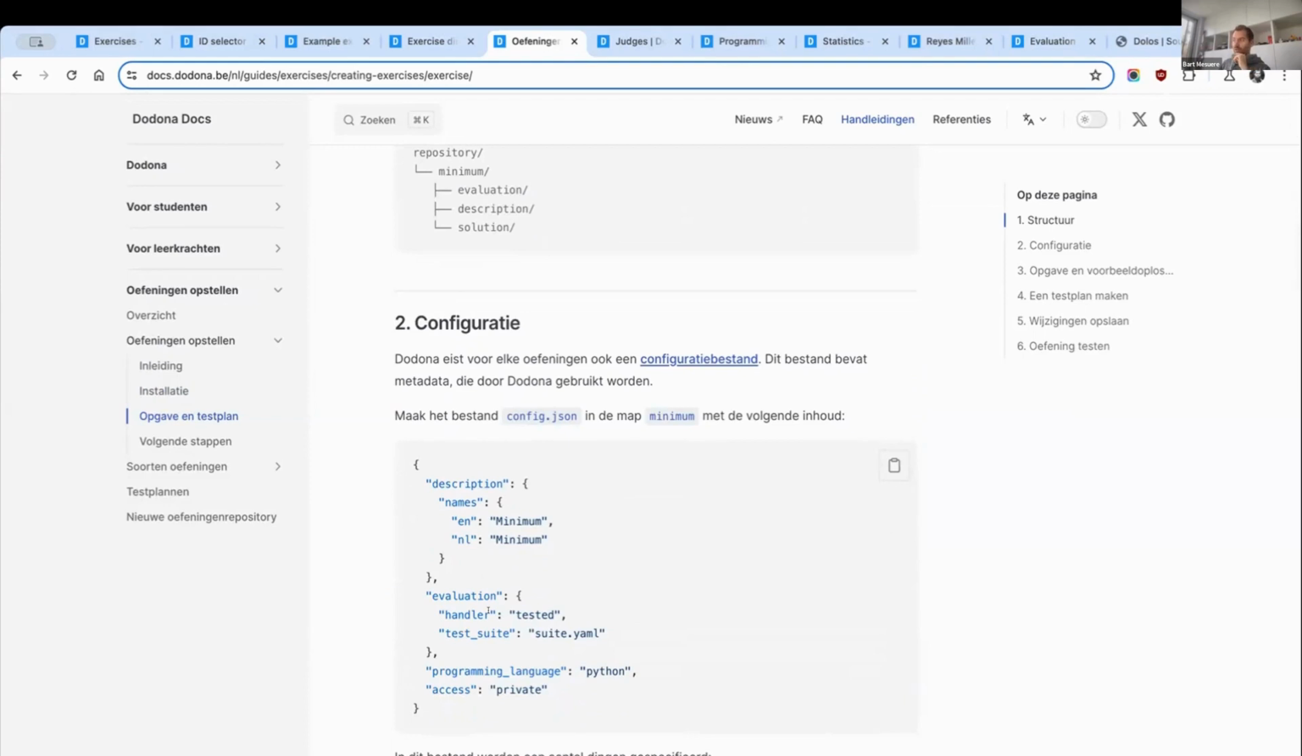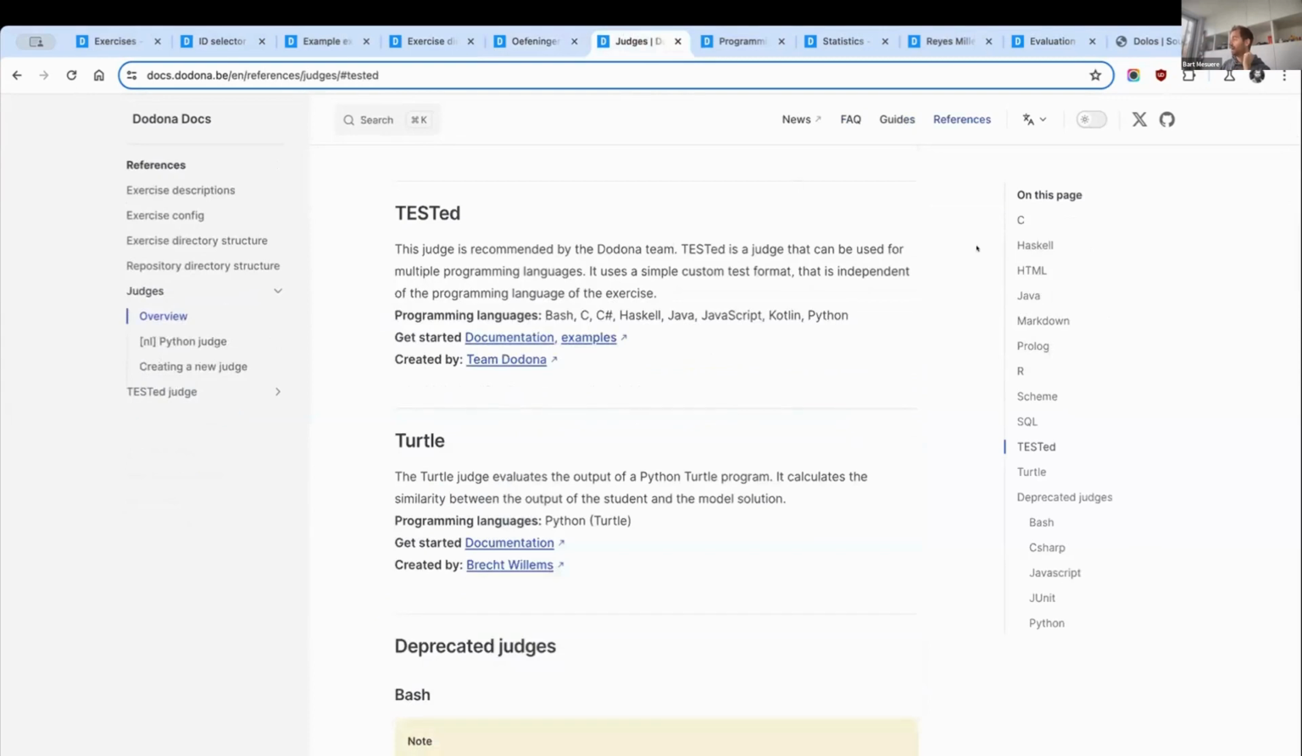Now, we already saw exercises in Python, and Lieven showed some in R. We actually support a whole bunch of programming languages. We have C, Haskell, HTML, Java, Prolog, R, Scheme, JavaScript, C Sharp, and so on. But this list can grow if there are people who want to add a new language. We can also help them in adding support for that language.